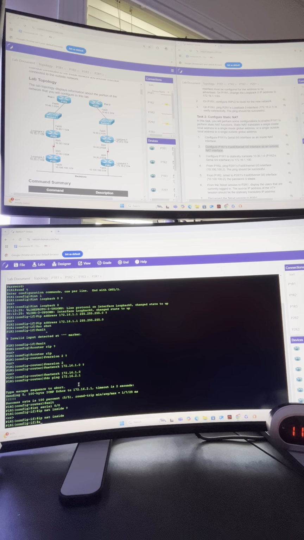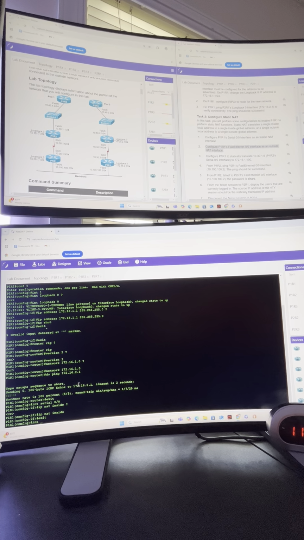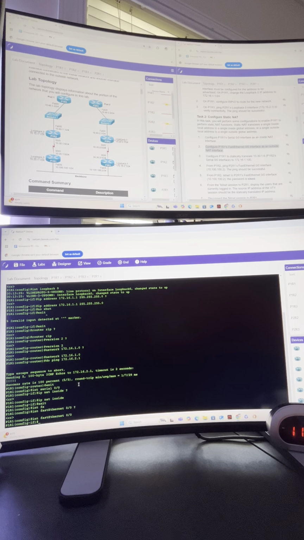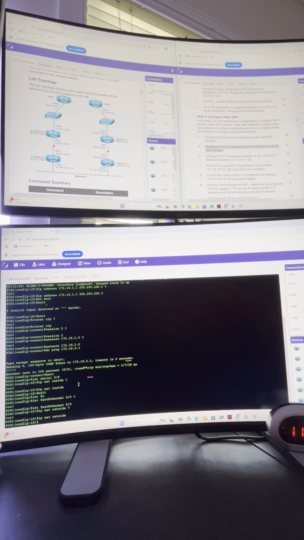So let's give an exit. Let's go into interface FastEthernet 0/0, and let's do an ip nat outside. All right. So it says configure P1R1 to statically translate 10.30.1.6, which is P1R2 serial 0/0 interface, to 172.16.1.100. So let's go back to P1R1.